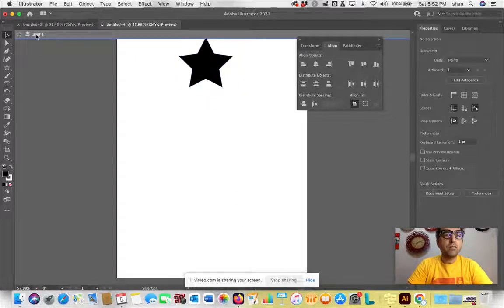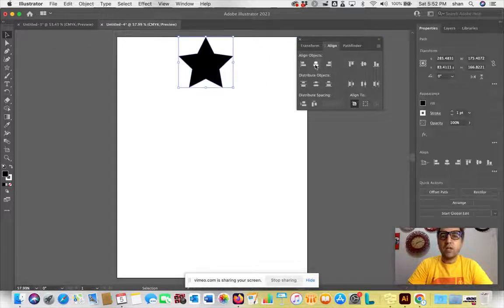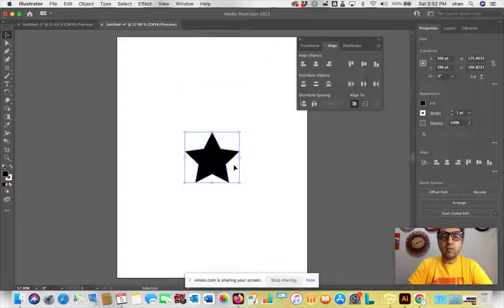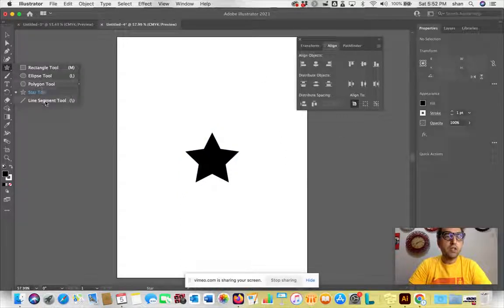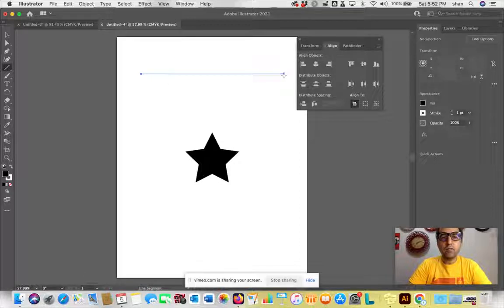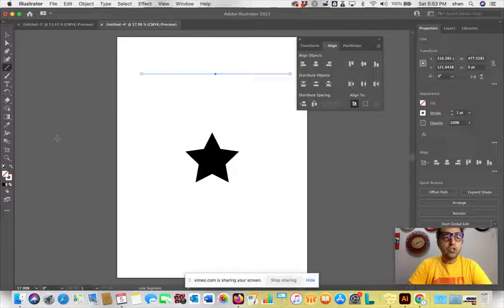Select this one, and align at the middle. So it's nicely aligned. Let's draw another shape. This time I'm going to draw a line. As I mentioned, if you look at the tool on the left, the top is the fill, and below that is what we call the stroke. You can also select the stroke from the properties.